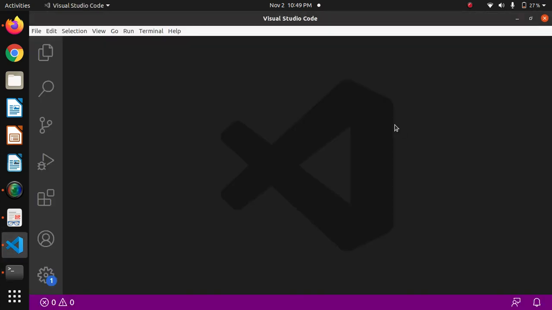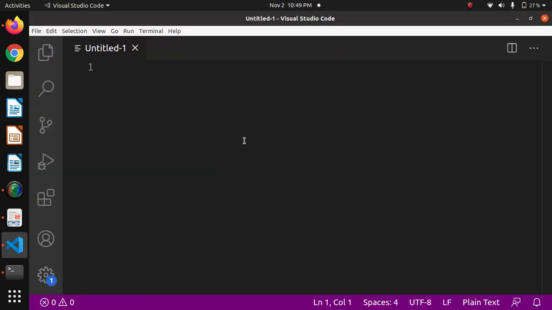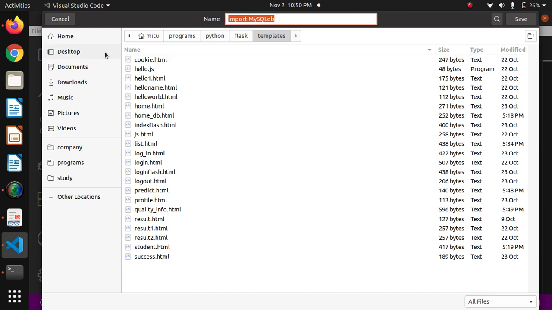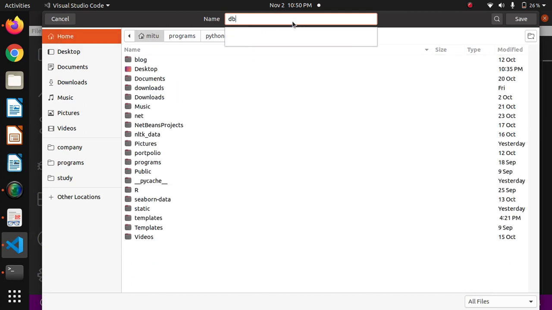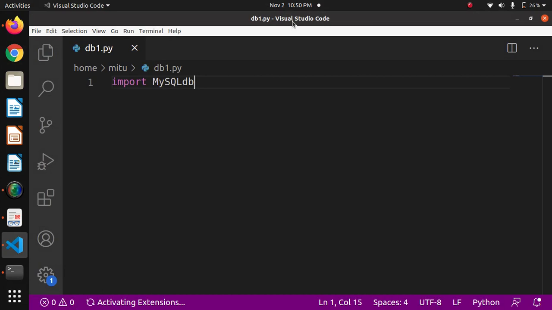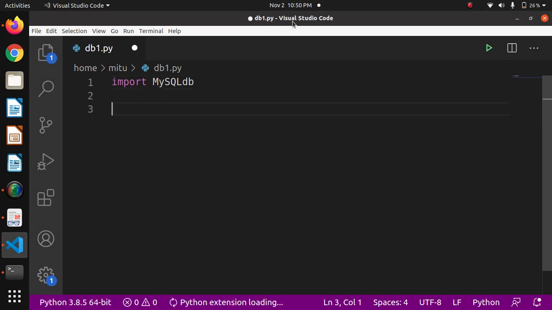Okay, so let's open a new file, and here I'll be performing the operations to handle the database. I'll be creating my front end, and based on that your back end MySQL will be handled. So the first thing is I'll perform the operation to read the data. Let's import MySQLdb, in a file like db1.py. Once it is imported, you have to create the connection to the database.